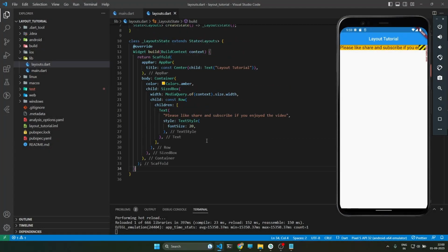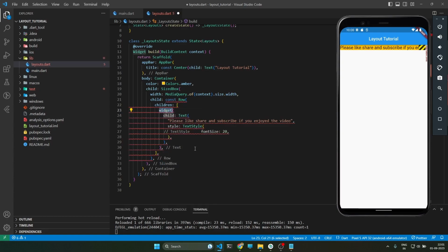Okay, another very common scenario that happens when you use a row or a column is that you might have already come across this, but here I have a row, and inside this I have a text, and this text is a very large text, which if you see on the emulator, it kind of overflows. So it gives a pixel overflow error warning. So how to fix this? The best thing you can do is you wrap your text with an expanded widget.